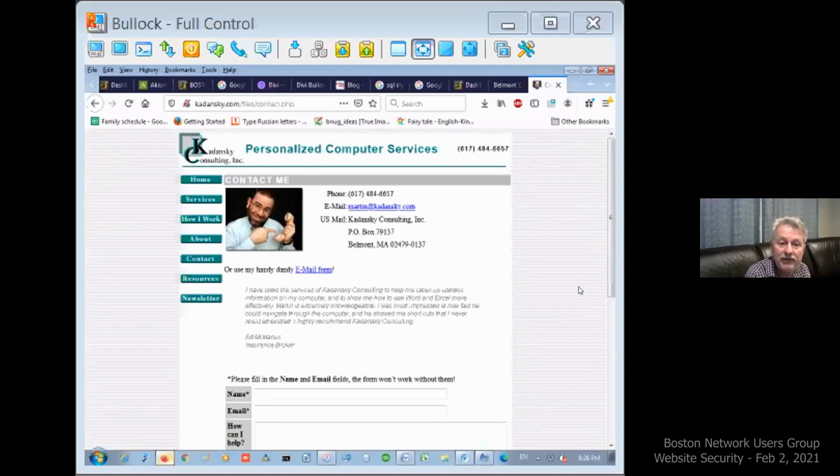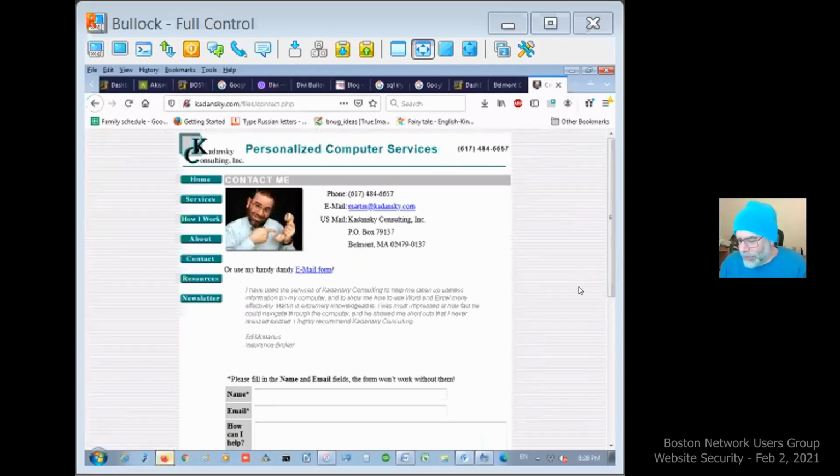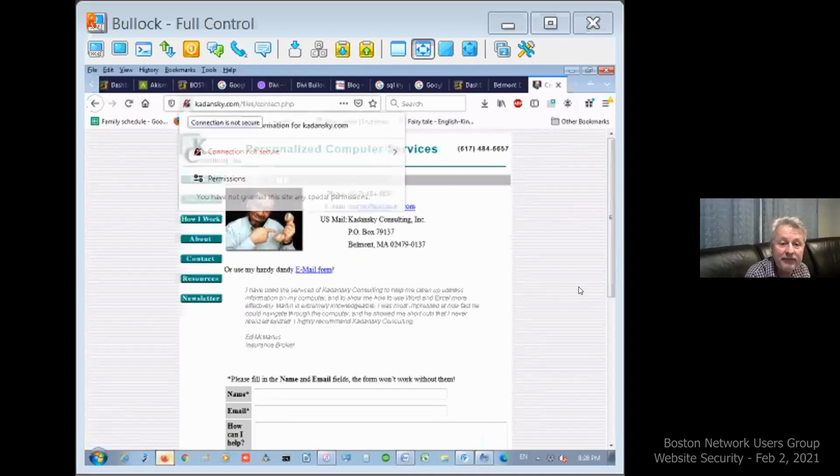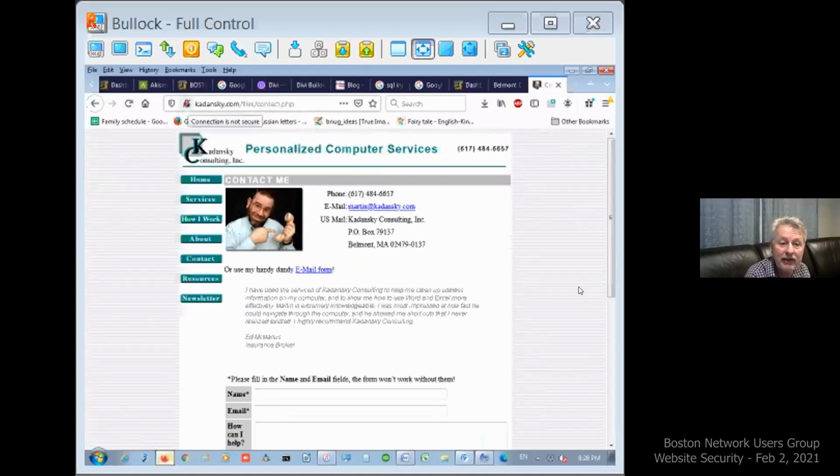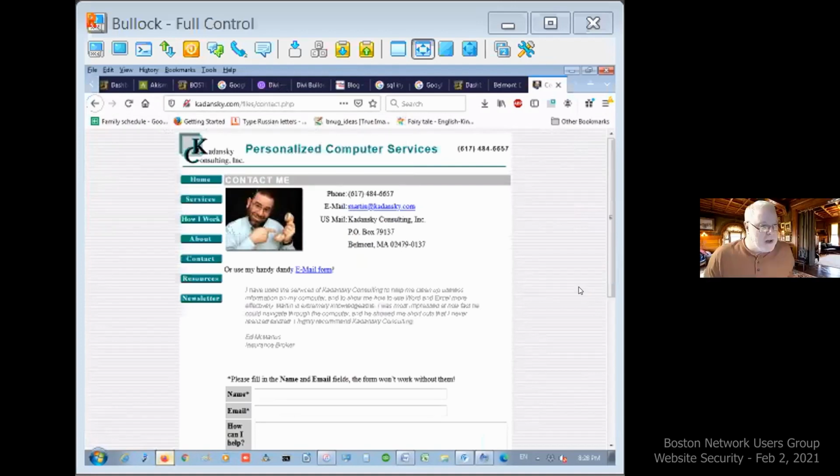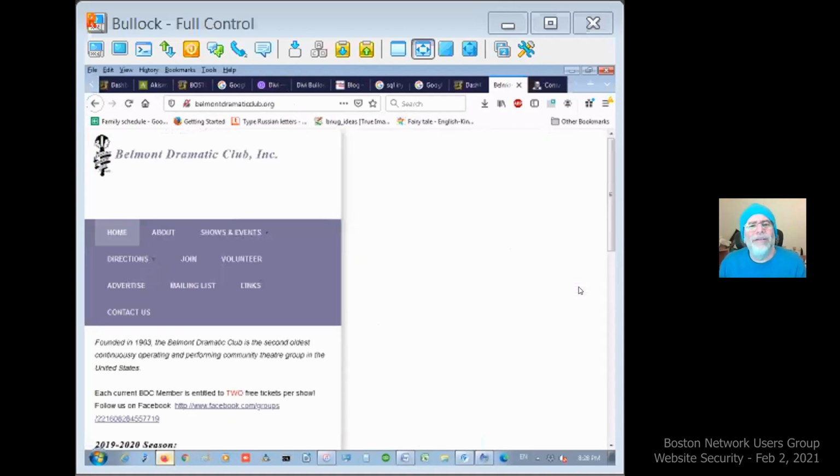Martin encourages you to call. And Martin, your site's not secure? You mean it doesn't have an SSL certificate? Is that what you're asking? I don't see the HTTPS. I don't see the lock. Your Belmont one. That is correct. I have not gotten a certificate for my site. Yeah, the Belmont one, you really need to look at that for the SSL certificate.